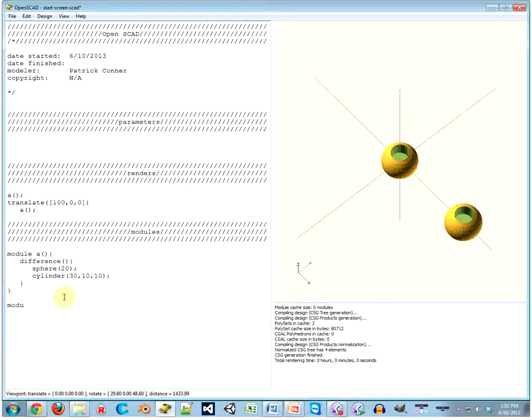So let's do module B. Another cool thing about modules that I may as well show out here is you can call local variables in them. So let's just do height. We'll get to why that's so special once we're done typing this in. So in module B, let's do a hull of a couple of module A's.